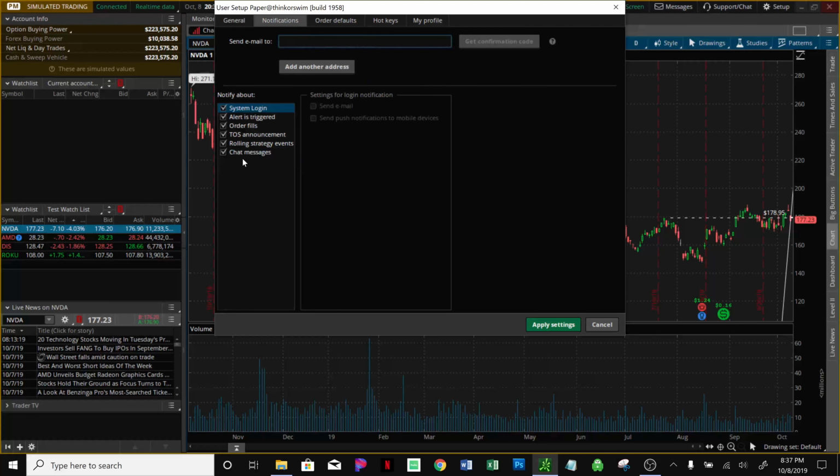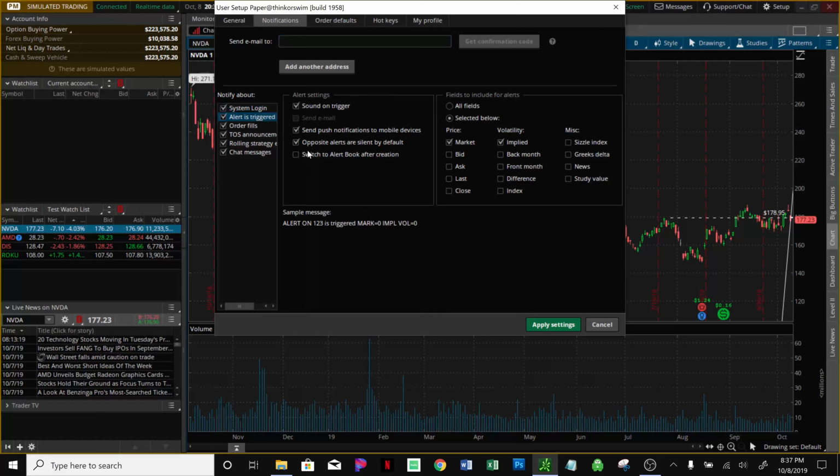Under notifications, you can set it up to where when you have an alert triggered, it will send you a push notification to your cell phone. So as you get into this and you start setting alerts, it's nice to have it go to your phone. There is a little bit of lag between when that alert hits and when it actually gets through to your phone. So it is not immediate, but it's nice, if you're doing something else and an alert hits, you can go to your computer and check it out.